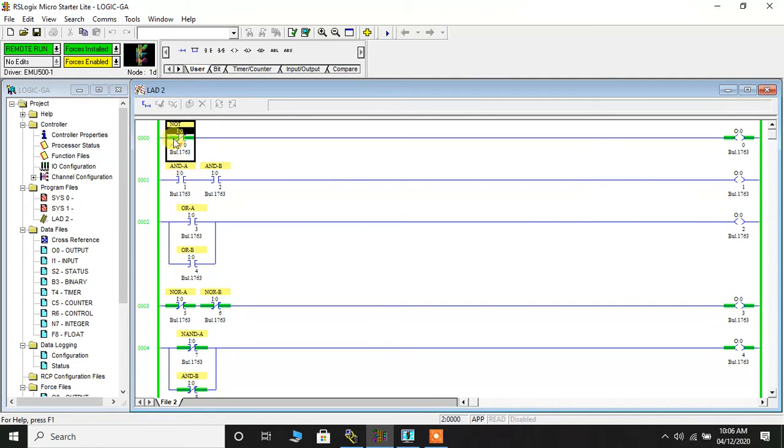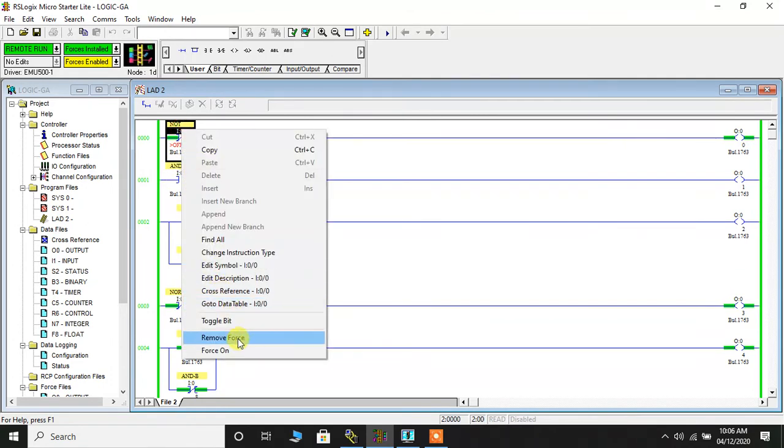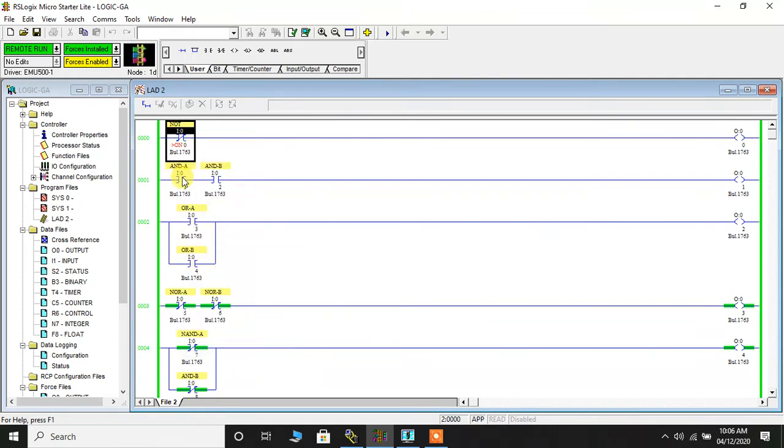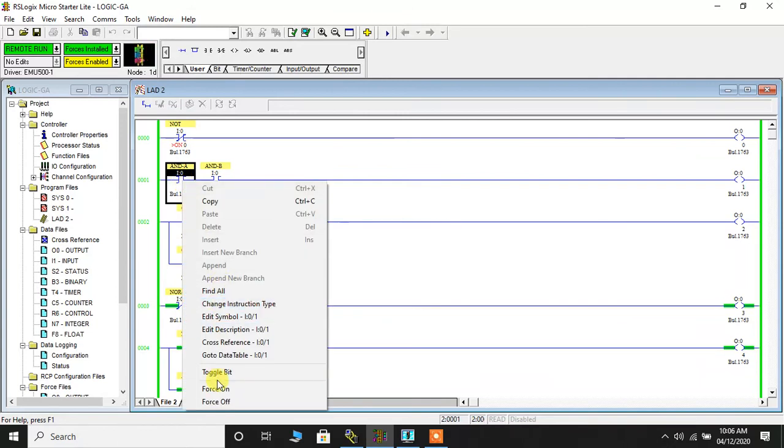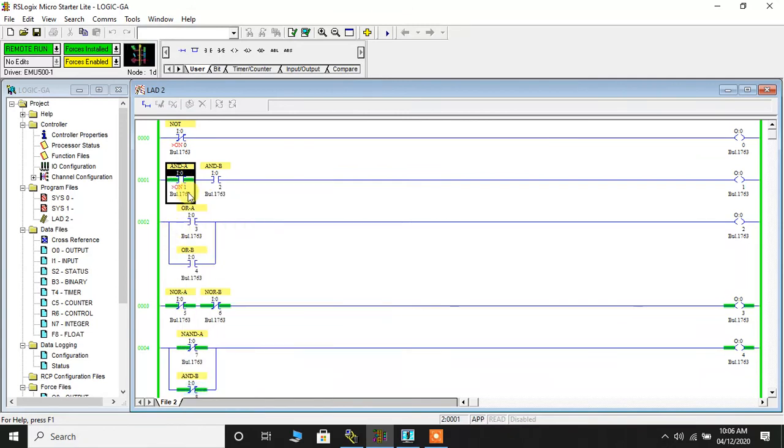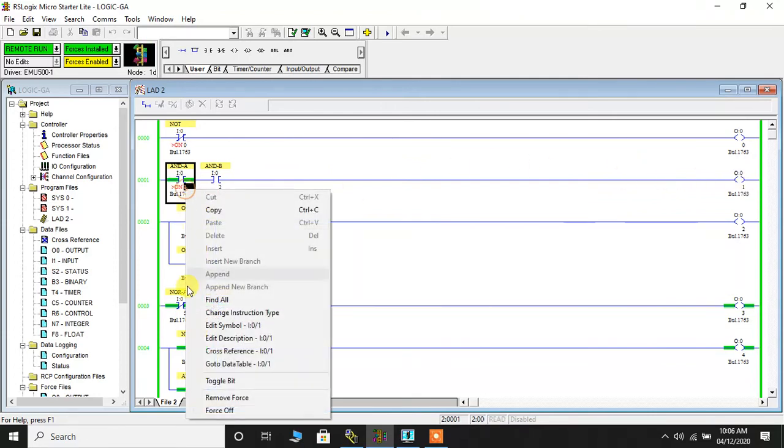Then comes AND gate. So first let me put this off. Okay, so now NAND gate. Neither have I applied an input here, nor have I applied an input here, so the output is 0. So let me just turn on one of the inputs. 1, 0, output is 0. So I'll turn this off.